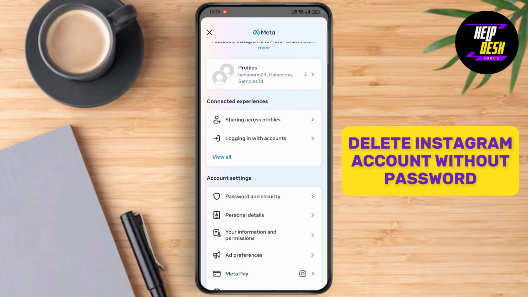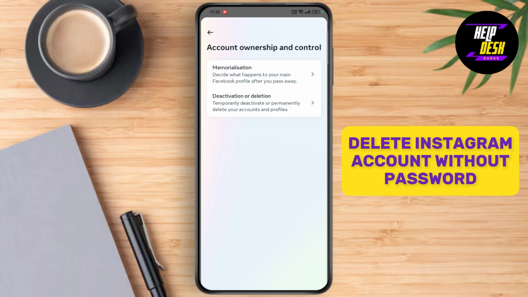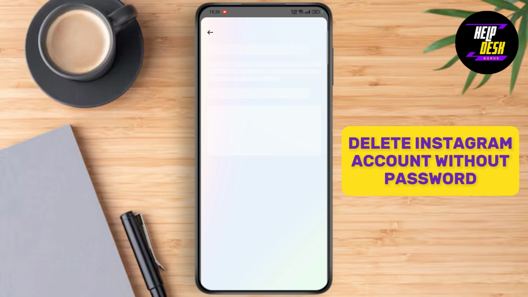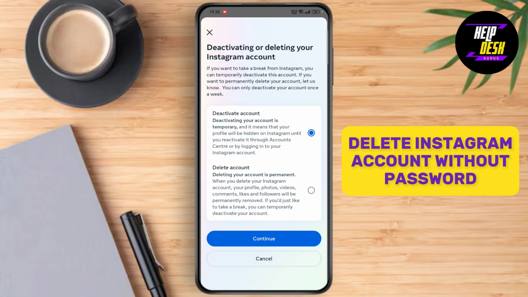Now tap on Personal Details. Now go to Account Ownership and Control. Now select Deactivation or Deletion. Tap on your Instagram ID. Now select Delete ID and tap on Continue.